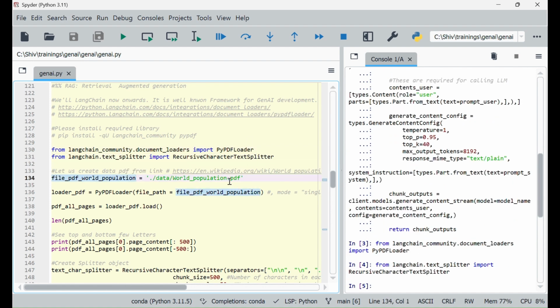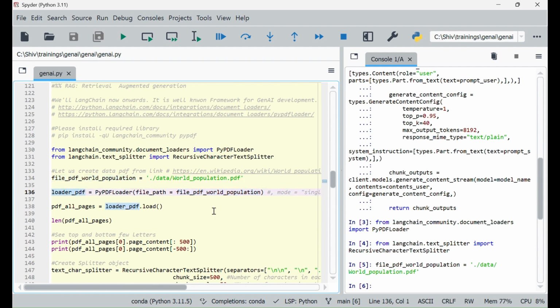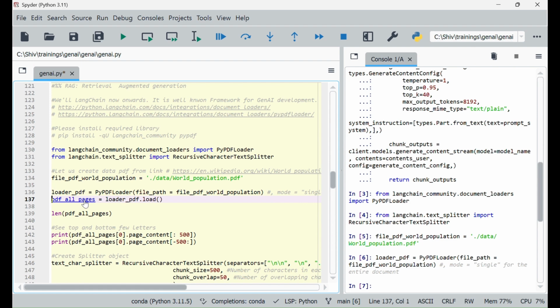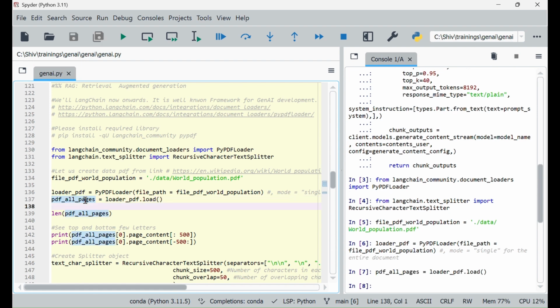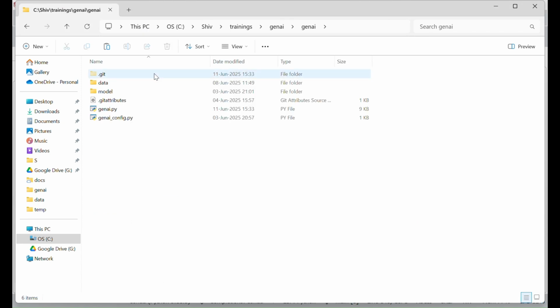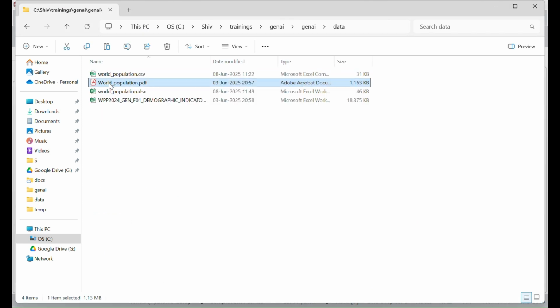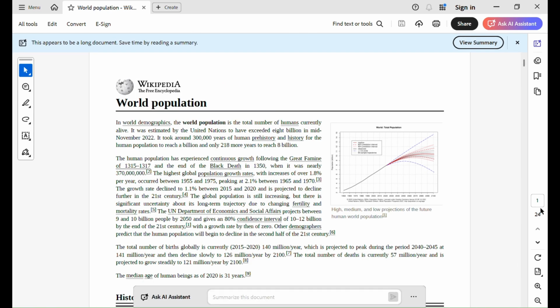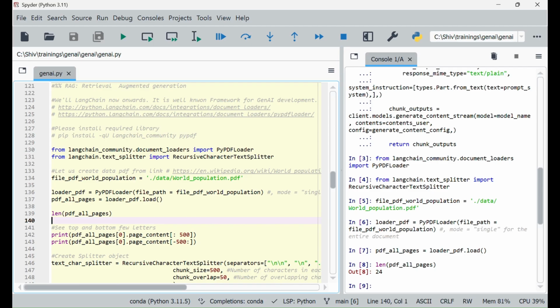In the data folder, I have kept the same PDF file which I had explained earlier. In line number 136, I'm loading that PDF file. I have run line 137, and let us see how many pages it has loaded. It should be 24. Let me show you this again. This is the PDF file which I'm loading right now. It has been downloaded from Encyclopedia. Around 24 pages are there. This is what I have loaded here.